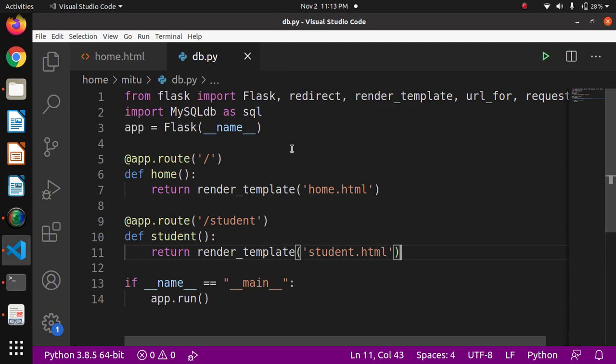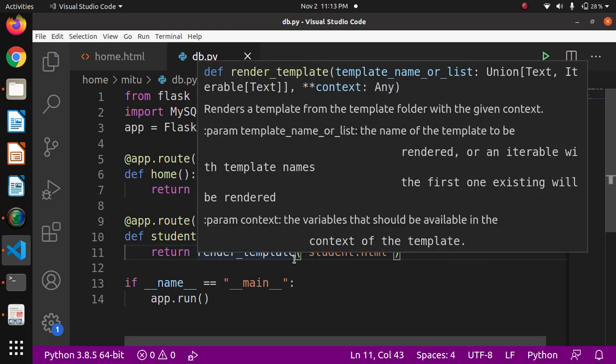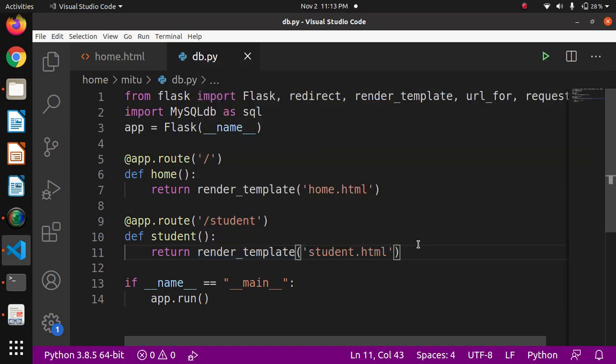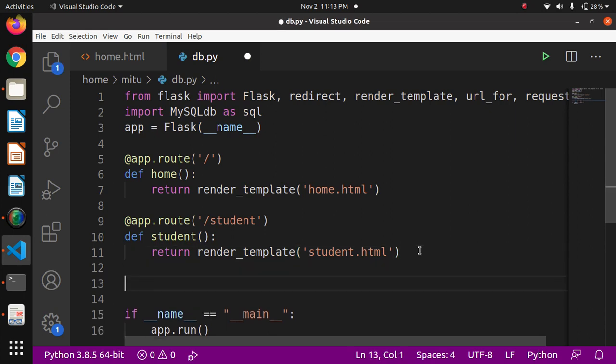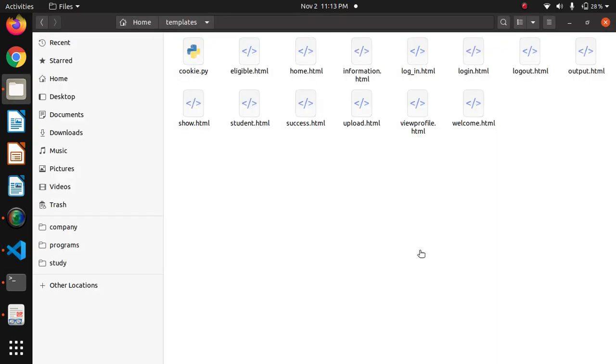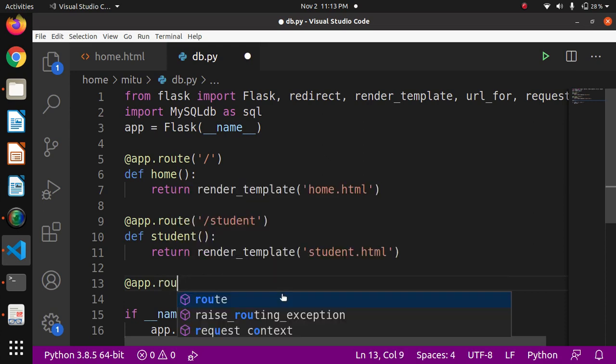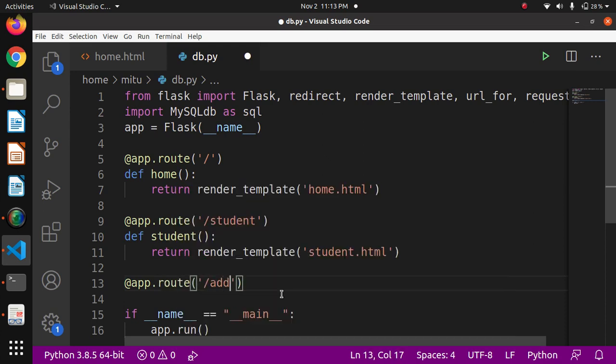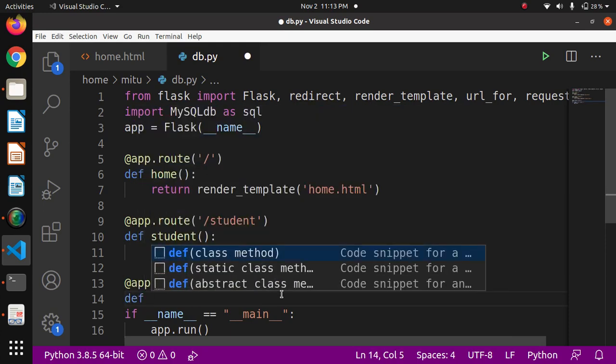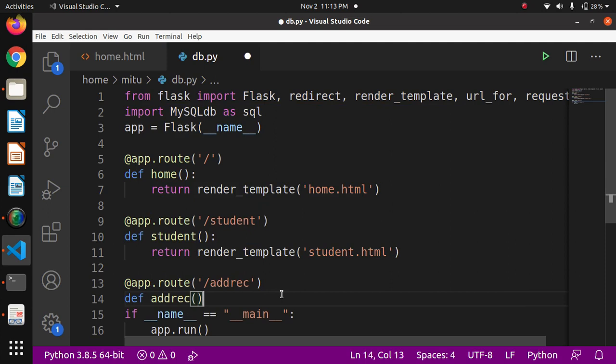Then the most important one. After student.html is retrieved, we'll have one more route where we'll get the information. When the student page is created, it has to take the information. Student.html will read the information, and that information we will pass to one more route, that is add rec, which is mentioned over here in this slide. Add rec, from student.html which contains the address, will read this information and perform the operation of inserting that data into the table. So check it out.